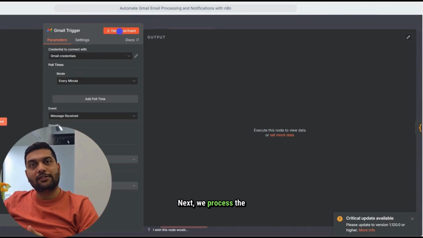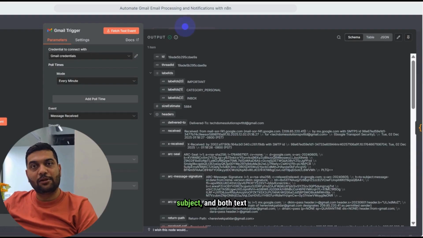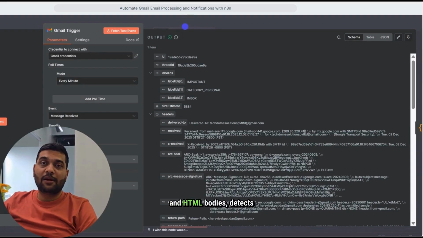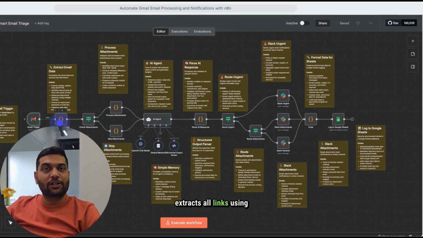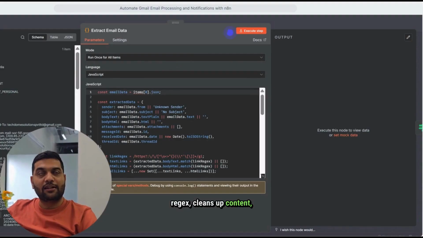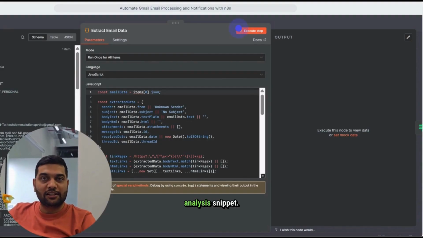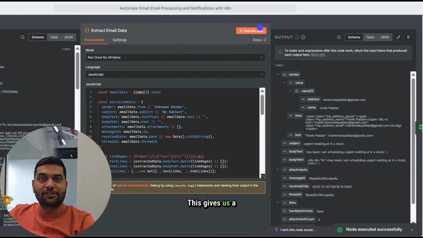Next, we process the raw Gmail message. This step extracts sender, subject, and both text and HTML bodies, detects attachments using multiple strategies, extracts all links using regex, cleans up content, and prepares a 3000 character analysis snippet. This gives us a clean and structured data set for the AI.